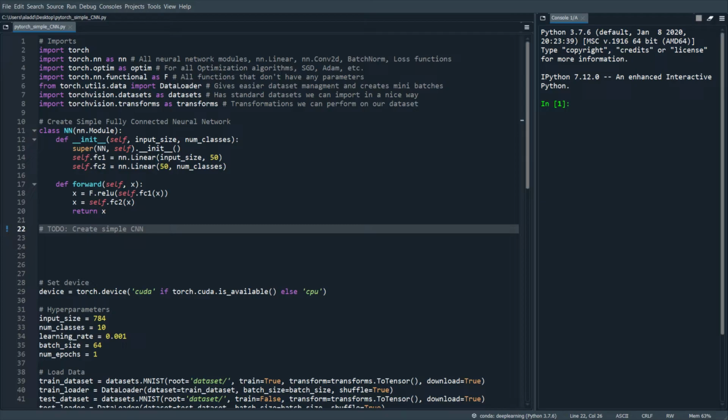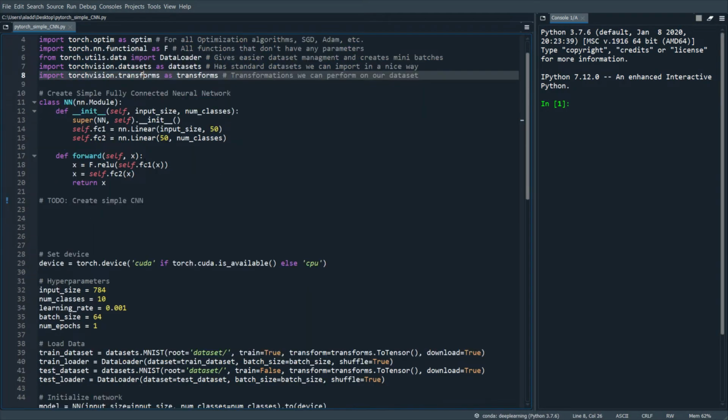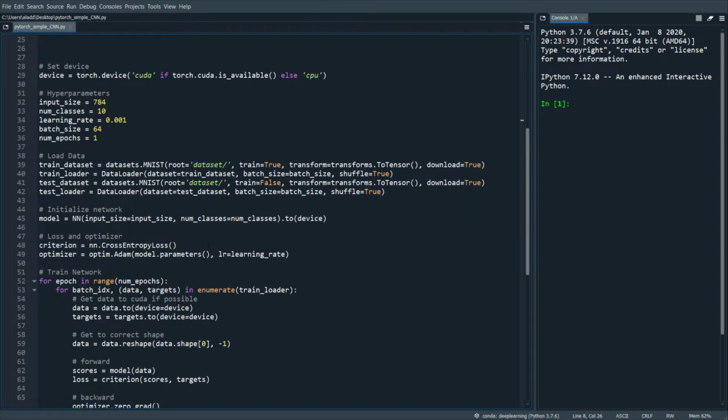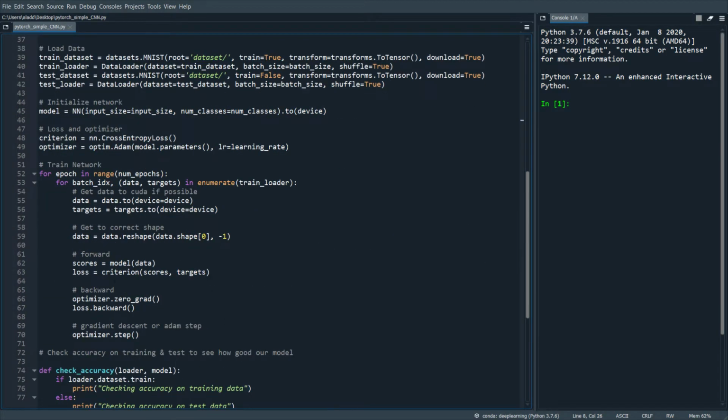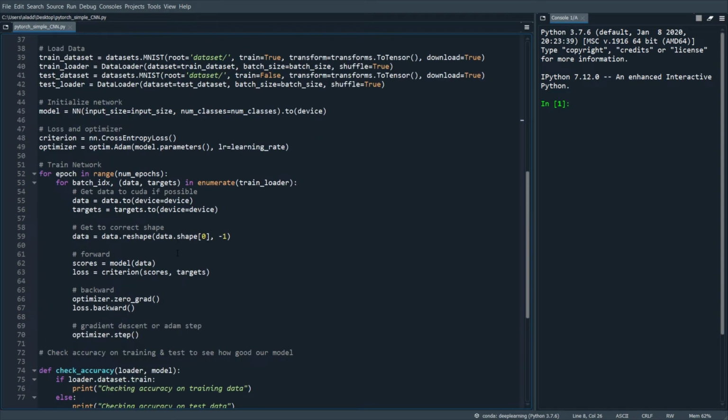In my last video, I went through how to build a simple neural network in PyTorch, and we went through how all of the imports work. We went through how to load the data, the hyperparameters, the loss function, and training the network. And lastly, also checking the accuracy of the model on the training and the test data.